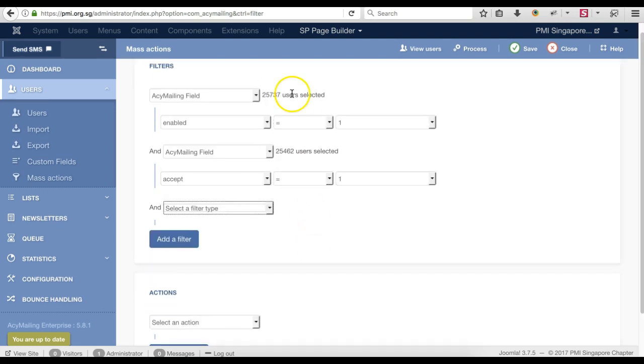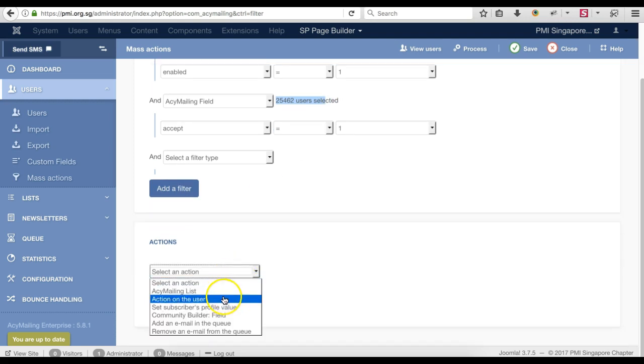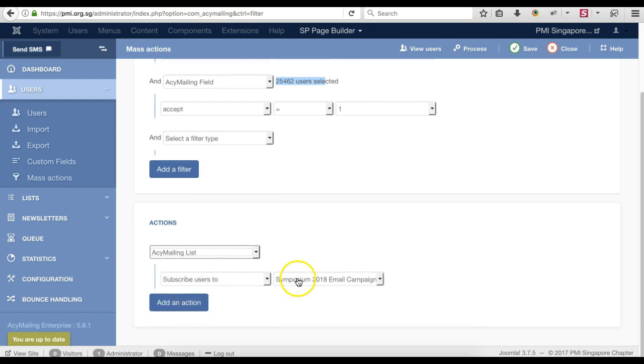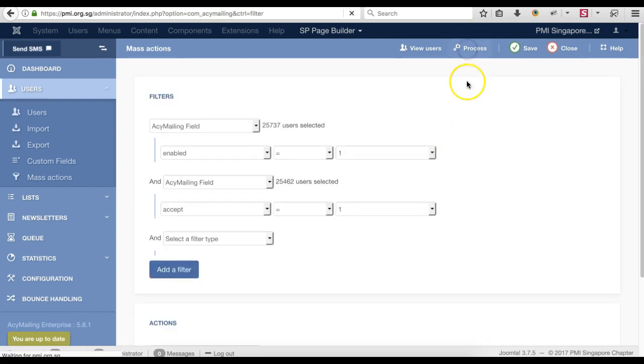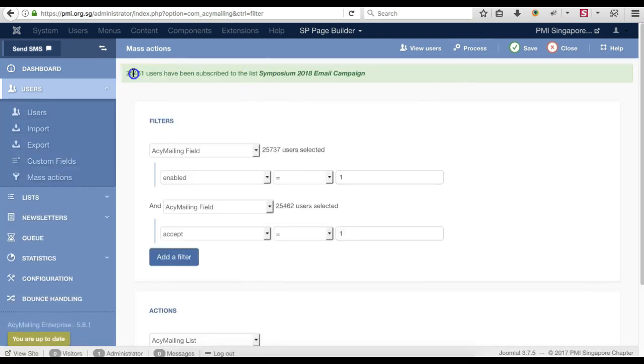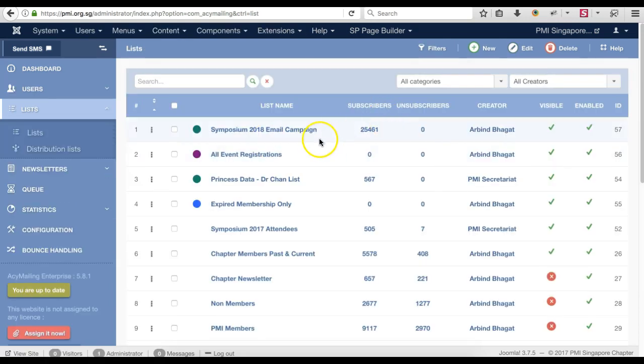And then to these users, what are we going to do? We are going to subscribe all those users in that list that we just created. So for that, I think it is a list, and subscribe to this list. Subscribe users to this list, and now process. Okay, so this many users have been subscribed to this list. To confirm, we can come to list, and here you can see all the users have been subscribed to this list.